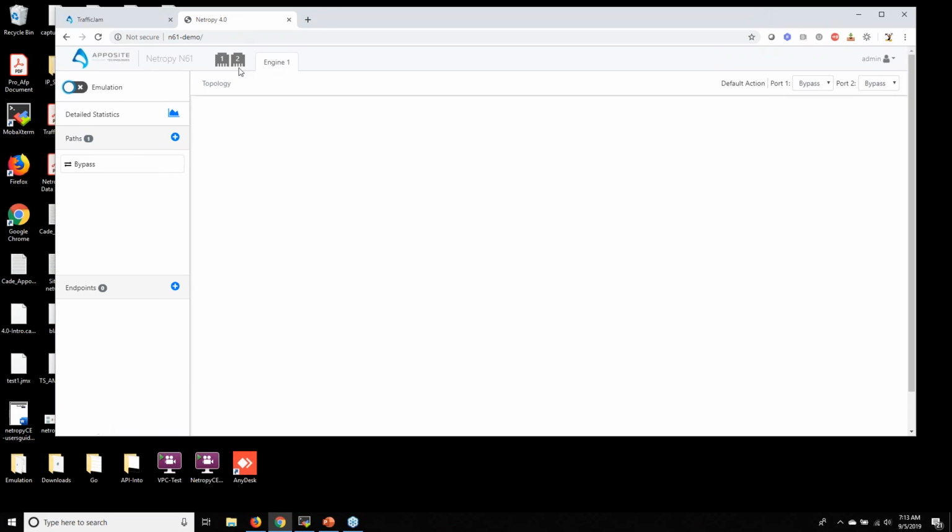What I have in front of me is an N61 running our newest 4.0 code, which is actually going to be released in the next couple weeks. So you're getting a sneak peek. This is a single engine model, meaning you have only 2 data ports. It's important to know that the NetHP and the Linktree products all are what we call layer 2 bridge. So that means you put us in line.